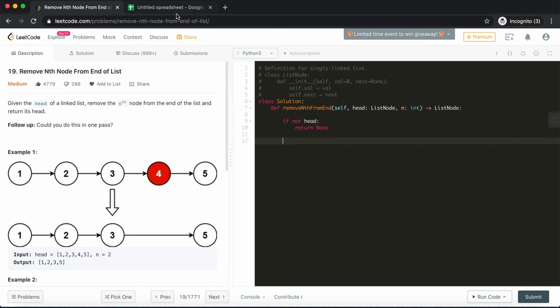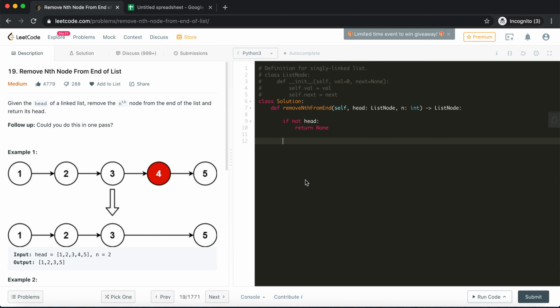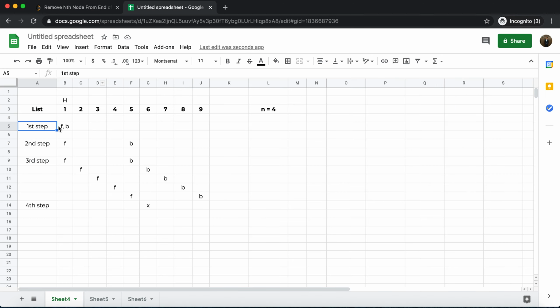Okay. Now in the second step, I need two pointers, front and back, both pointing to head. So what I'll do is I'll create a front which is equal to head, and then back, which also points to head. So this completes this step.